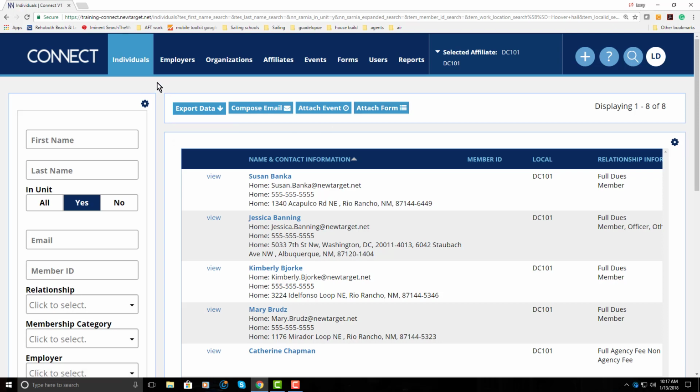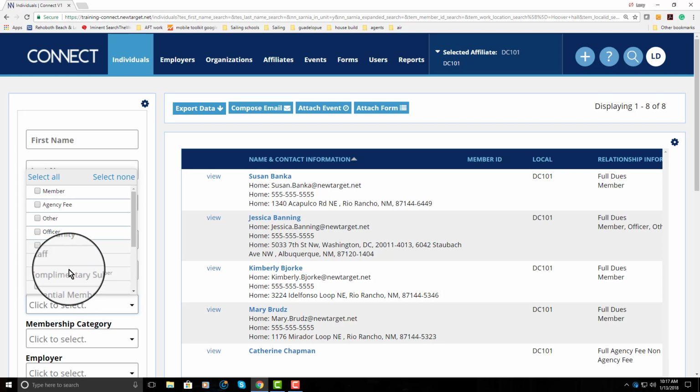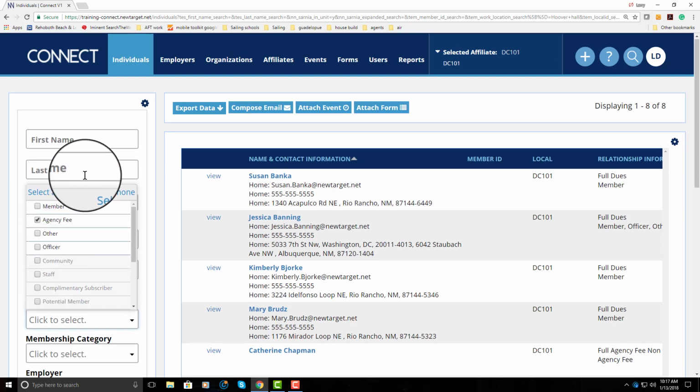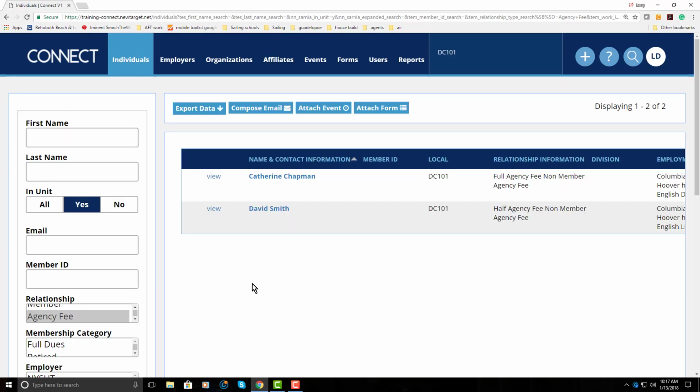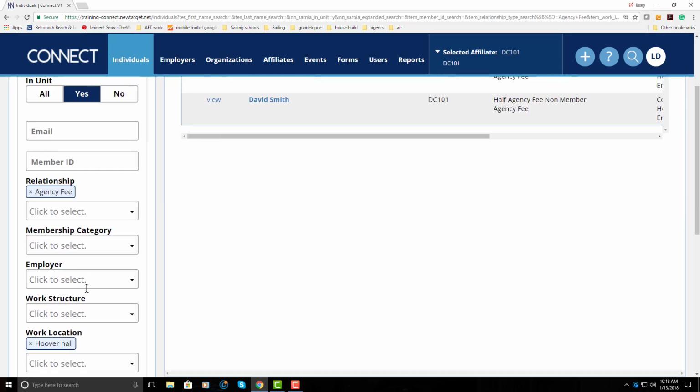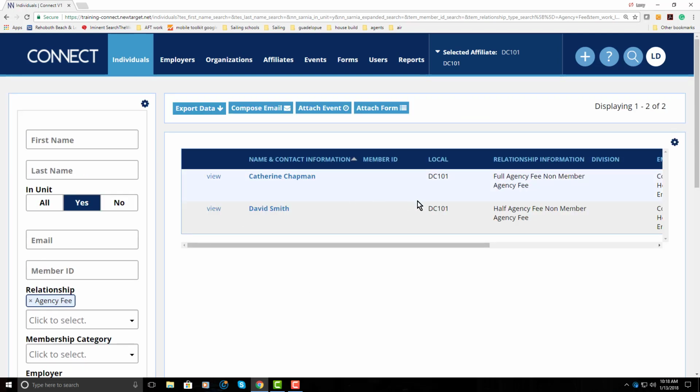But let's say I wanted to get even more granular and make sure that I visit both the members and the agency fee payers at this location. Using the relationship filter, I could select agency fee, click search, and I now have a record set for all people at Hoover Hall who are agency fee payers.